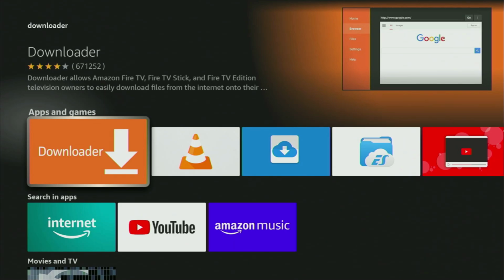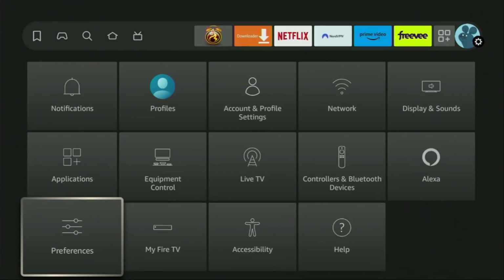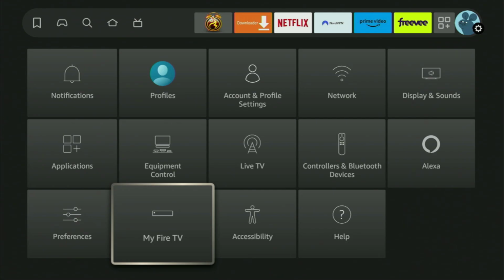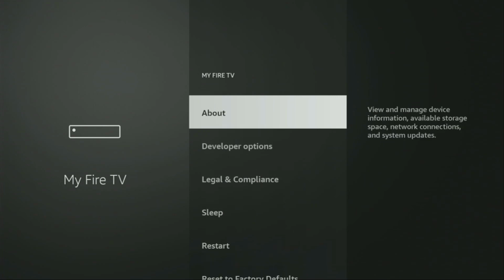However, after you get Downloader, it's not over yet. We still have to set it up. To do so, we'll go to Settings, here we are, scroll down and open My Fire TV. Here we'll have to enable developer options on your device. However, on some Fire Sticks, and especially on the new ones, the developer options can be hidden by default.